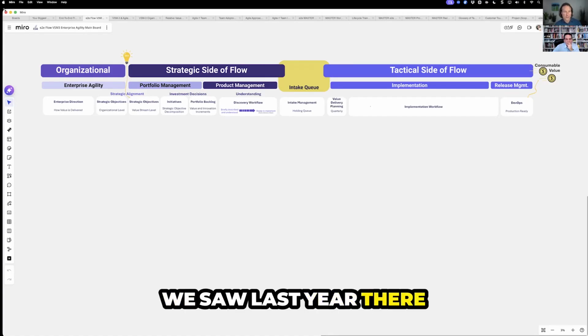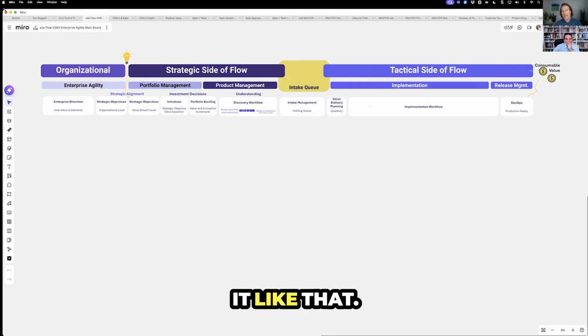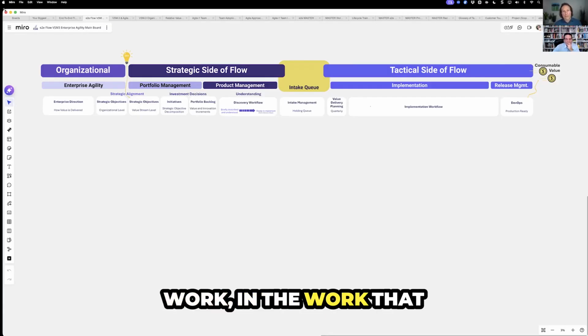We saw last year there were some of these Scrum expansion packs, I think they were called. So I kind of think of it like that. It's things that maybe PMI will work in, from the work that I've done with them, to work into it a little bit more. But I'll try to be clear with that.